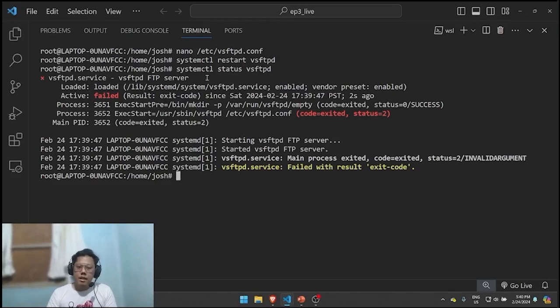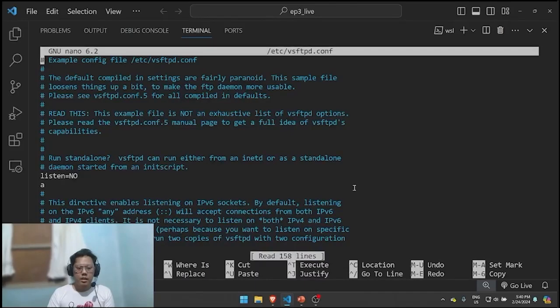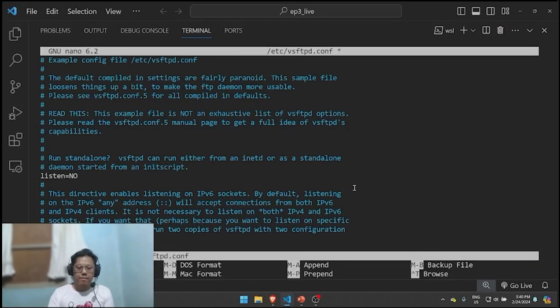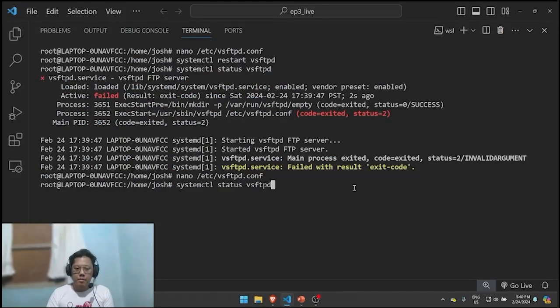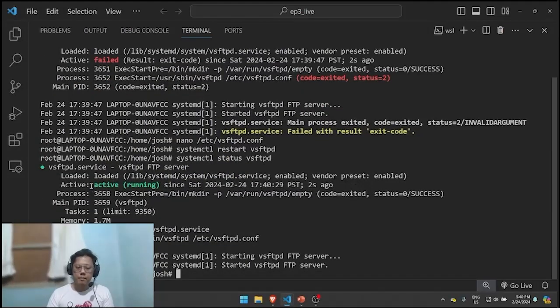And it's always a good idea to check the status of vsftpd just to see if it's running or not. If you're seeing things like this, of course, it's not running. So let's remove it and return it to how it was. Then let's restart again and check its status. Okay, it's fine again.